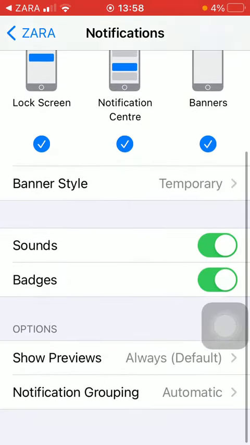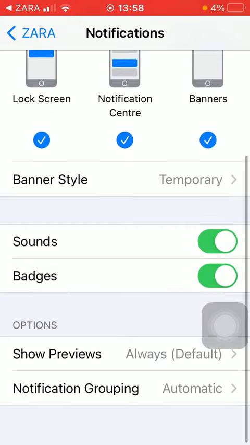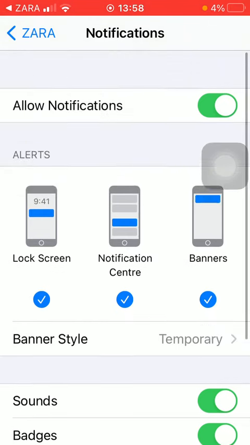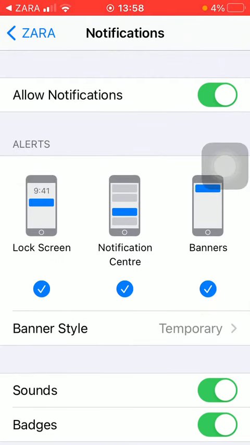Here, if you scroll down, you can set the sounds, badges, or there are other options such as showing previews or notification grouping. So that's pretty much it for this video.